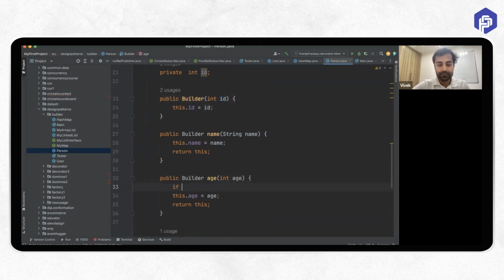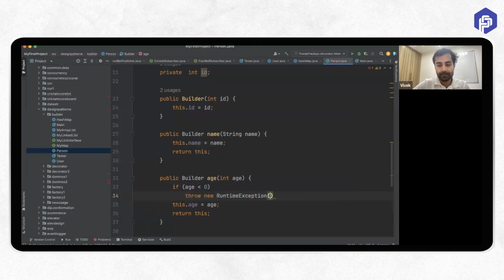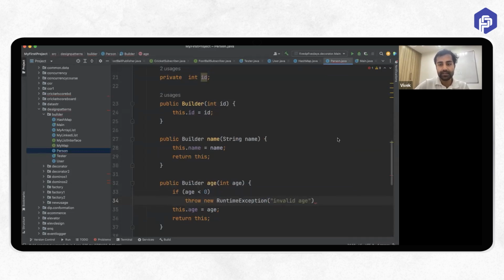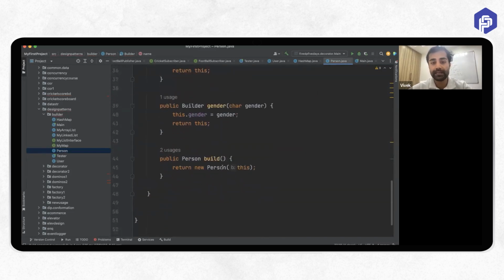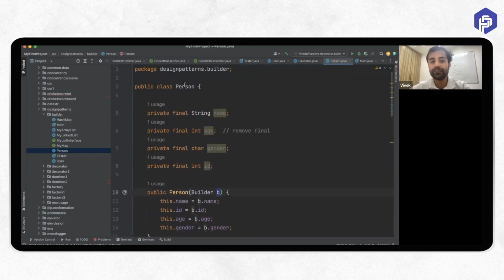So would you allow something like this? Would you allow somebody to pass a negative age? Of course, no, because that's corrupt data. So in this case, you may simply want to throw an exception, invalid age, something like this. Okay. So all those kinds of validations can also be put inside these methods of builder before transporting this data to the constructor of person.